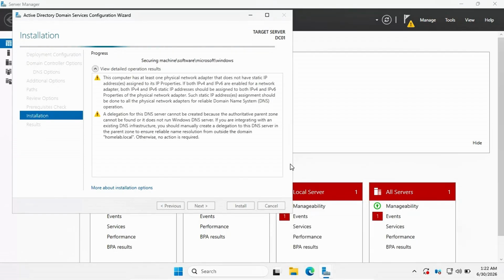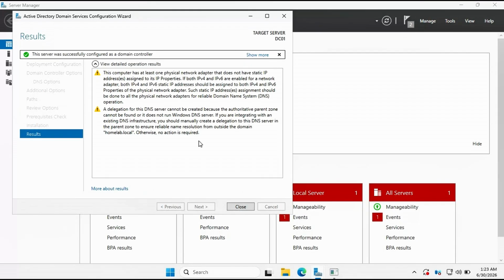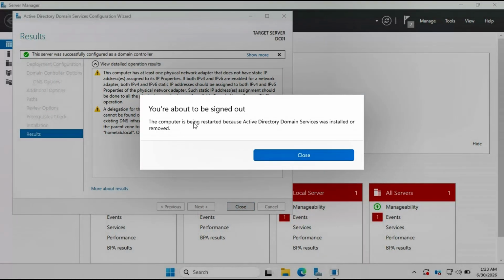Once it reboots, you will notice something different. The login screen will now say homelab/administrator instead of just administrator. That means our server is now officially a domain controller.